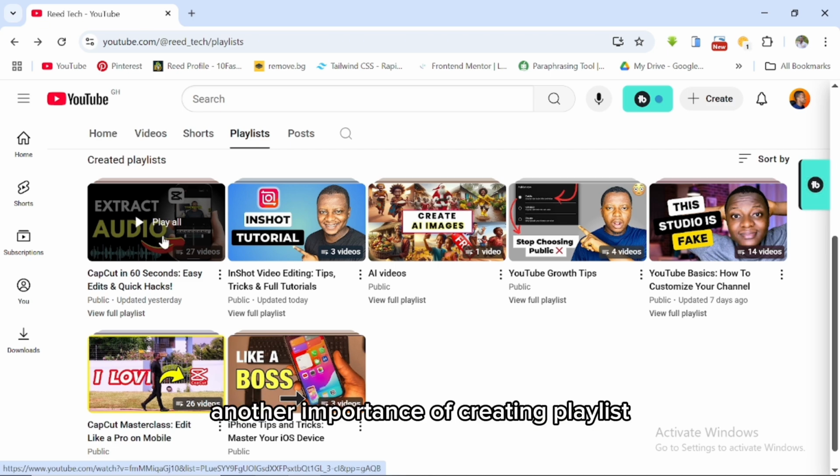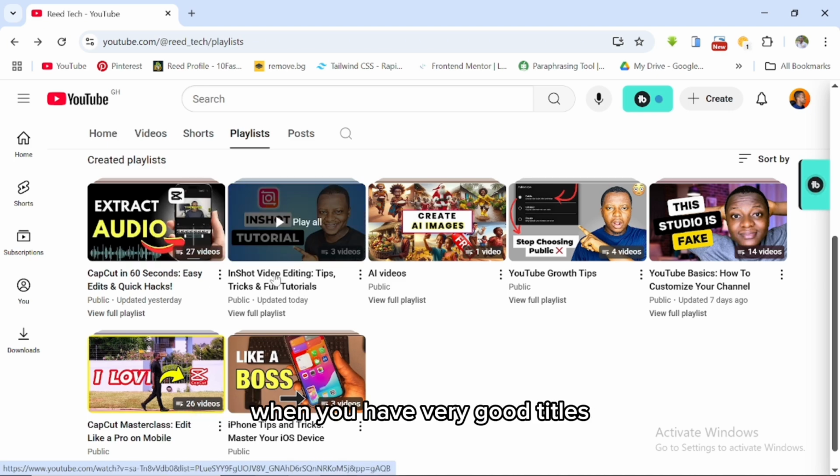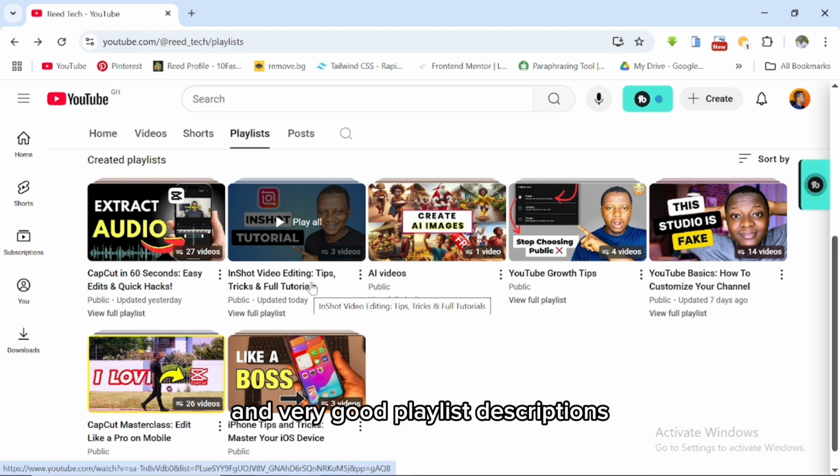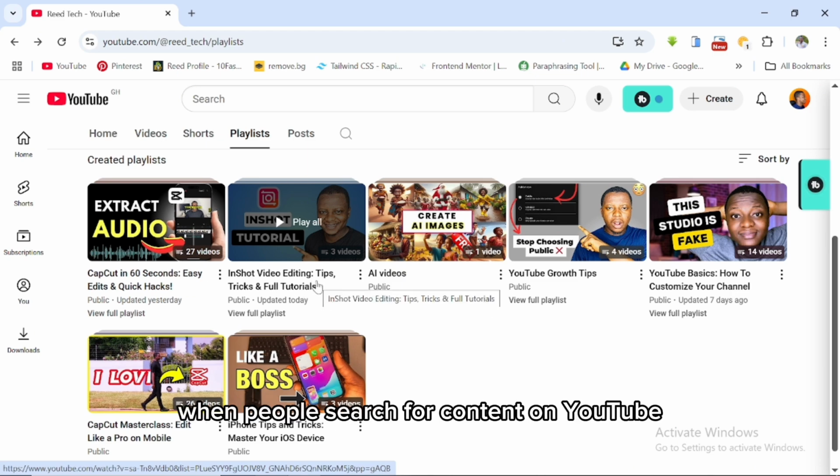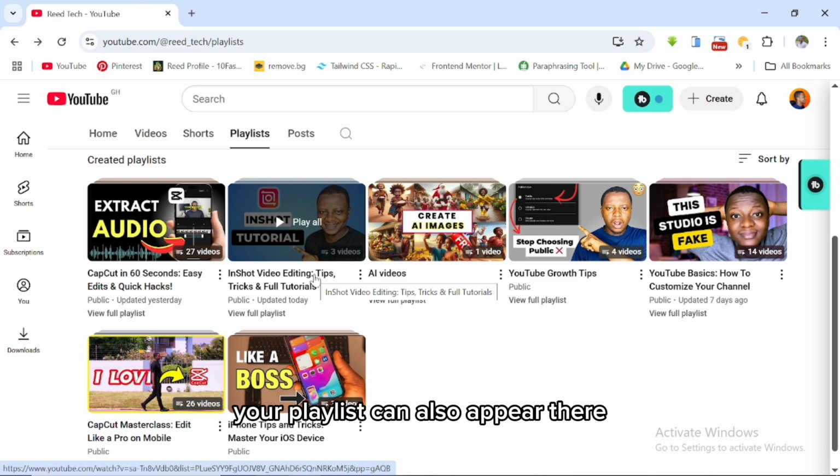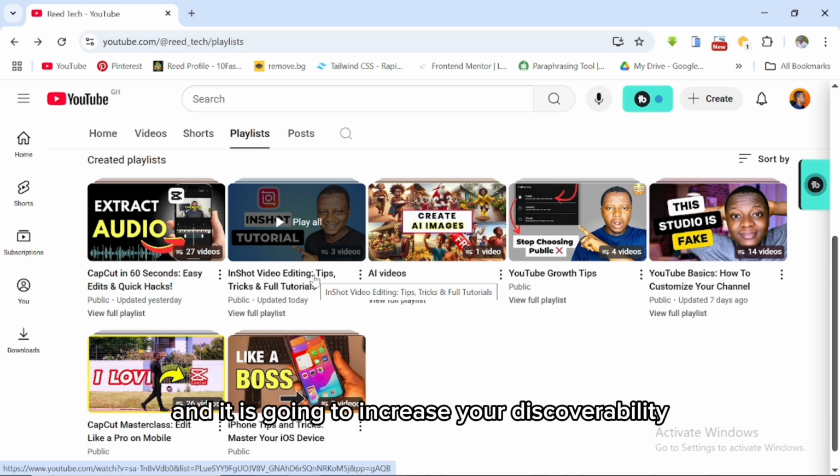Another importance of creating playlists is that it improves SEO and discoverability. So just like videos, playlists too can rank high in search results. When you have very good titles and very good playlist descriptions, when people search for content on YouTube, your playlist can also appear there, and it is going to increase your discoverability.